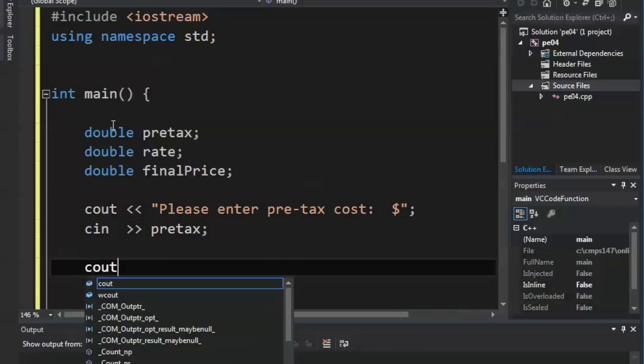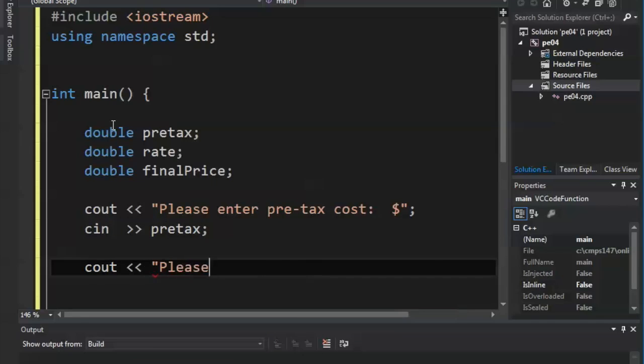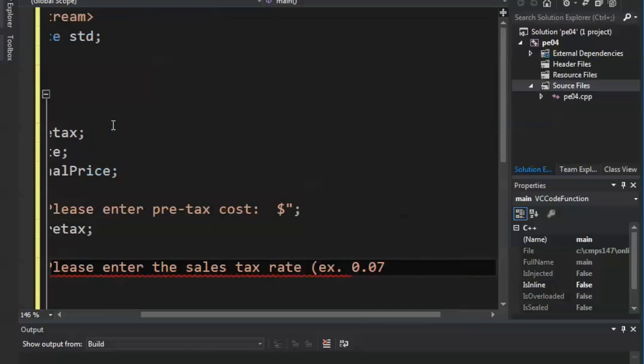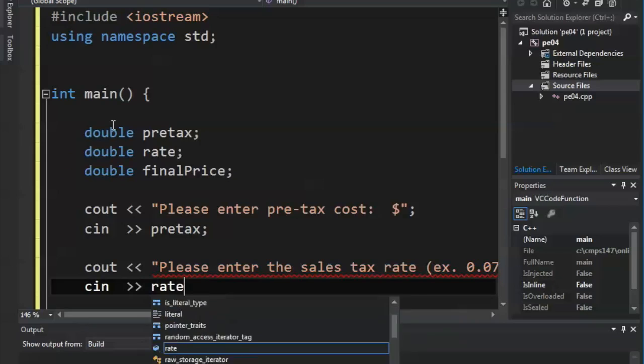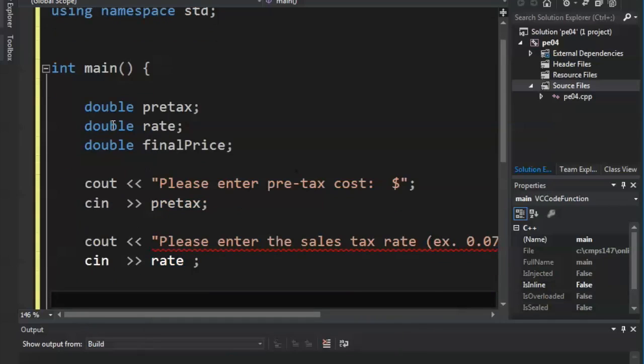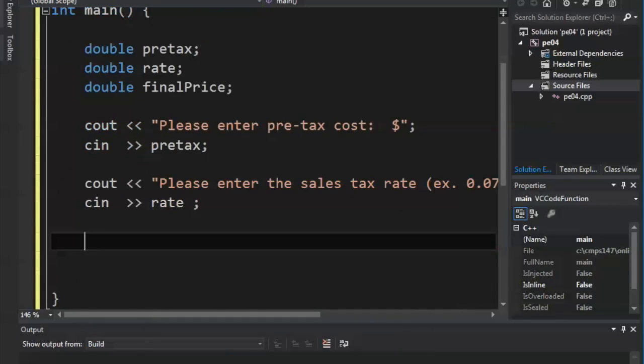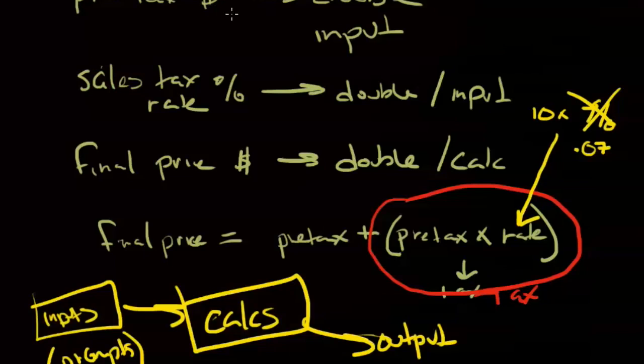We'll ask them for the rate. And here we need to be very specific. So sometimes it helps to just write an example. 0.07 for 7%. The user's not going to type the percent sign either. At this point, we've done our first step, right? So we've declared our variables. We've completed the input section. We've got to do our calc.